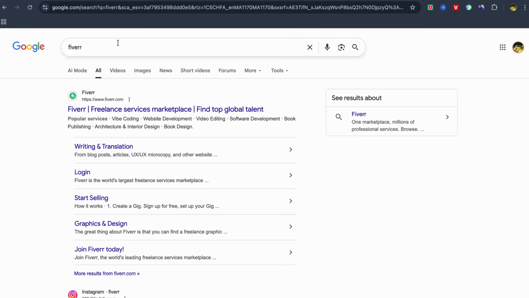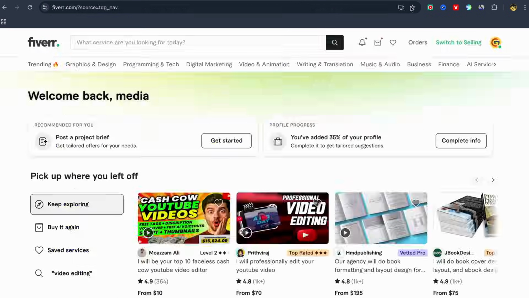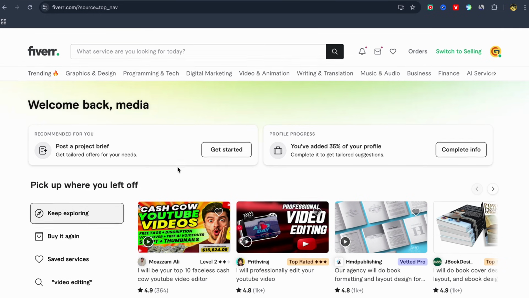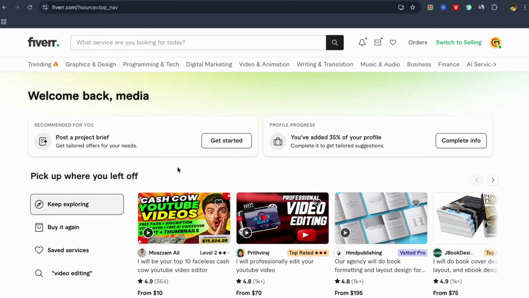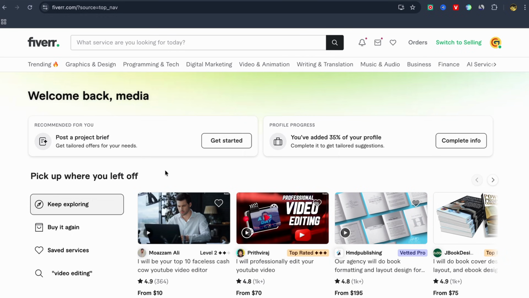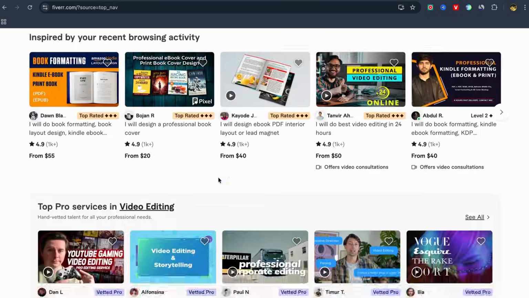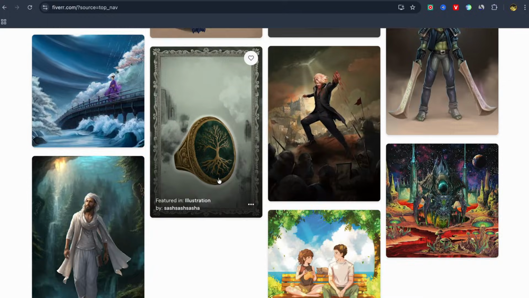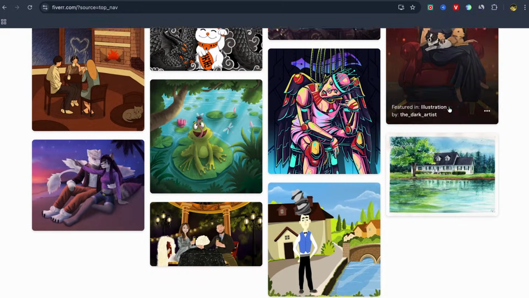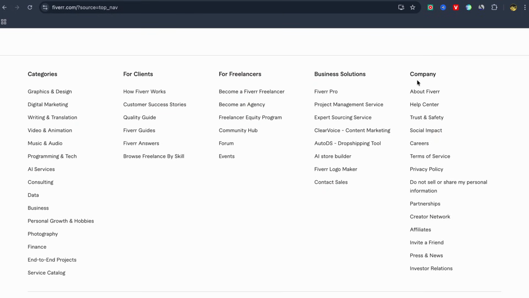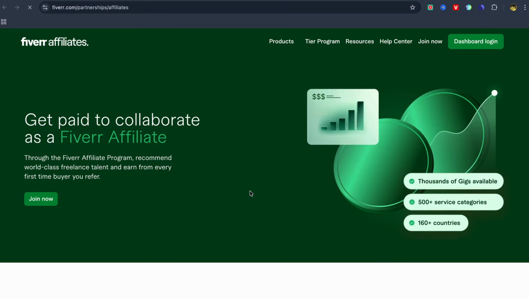So just go to Google and search for Fiverr, click on the first link, sign up using your email address. The sign up process is super easy and simple. So once you finish, you should have an account like this one, and of course it's for free. So what you will do, you just need to come to this page and just scroll down like this. Keep scrolling down and go to company over here and click on affiliate like this, and you will be directly in this Fiverr affiliate website.